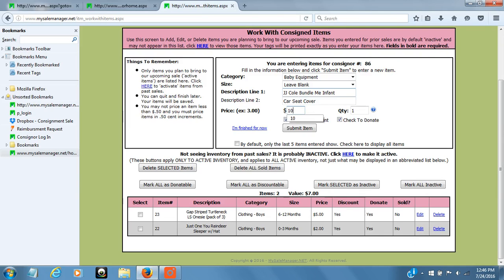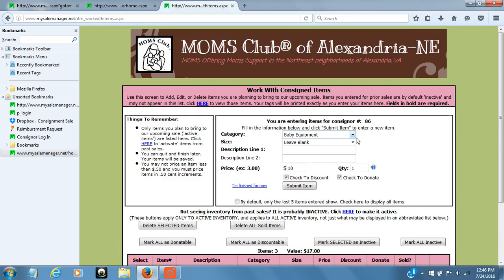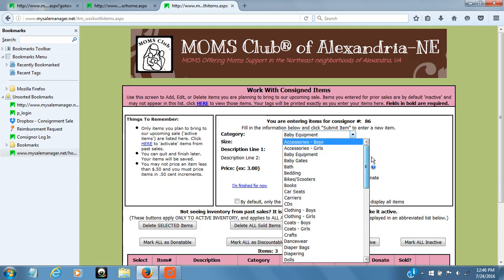I'm going to sell this for $10. I could probably get anywhere up to $12, I think would be fair. It's in good condition. We didn't use it very much, but I want to make sure it sells. I don't want this back, so I think $10 is a good price. I would like to discount. I would like to donate. So there we go. Now our final item that I'm going to enter as an example is a stroller.